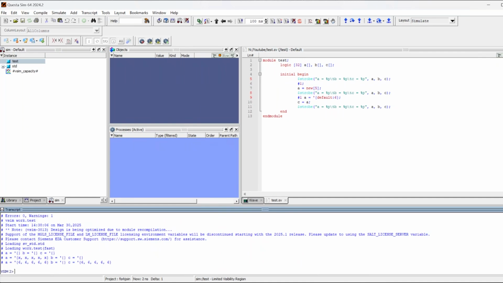So as you can see right here, the copy did happen. All the elements with their respective dimensions have been copied to the dynamic array C.